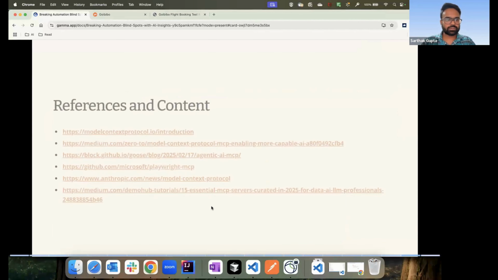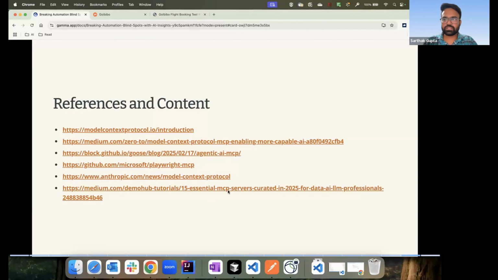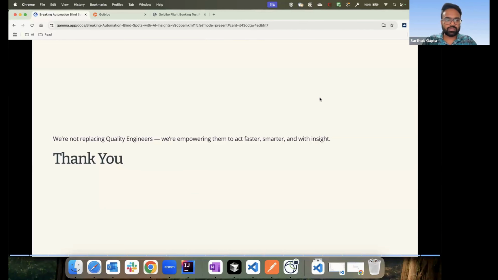In the end, what I would like to say is that these are the reference content which you can read, and this is very good content. In the end, I would like to thank you all. We are not replacing QA engineers. We are empowering them to act faster, smarter with insights using AI. Thank you.